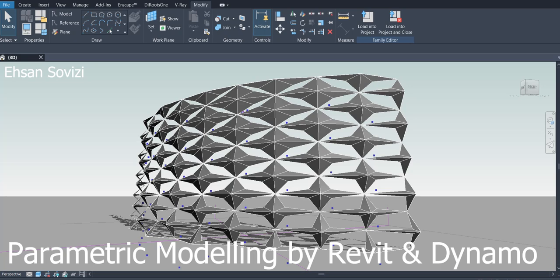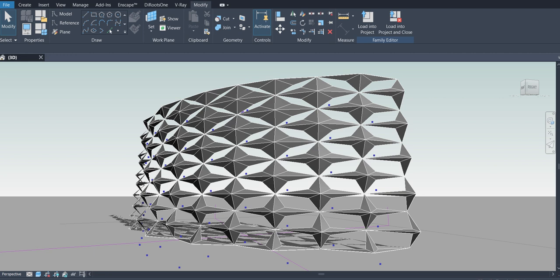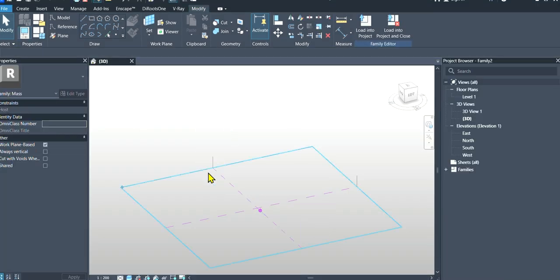Okay, we continue our work. I loaded that family inside the mass project. I will do it again. Let's delete everything.